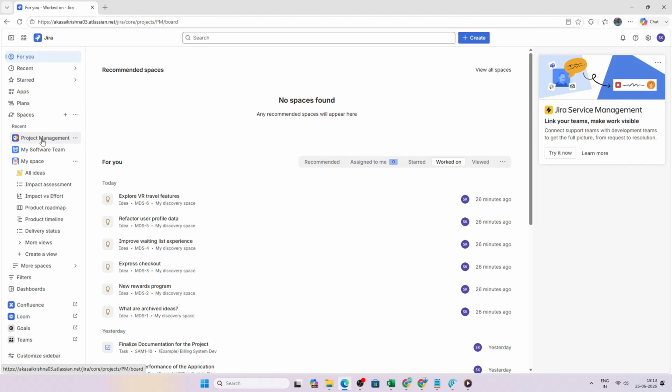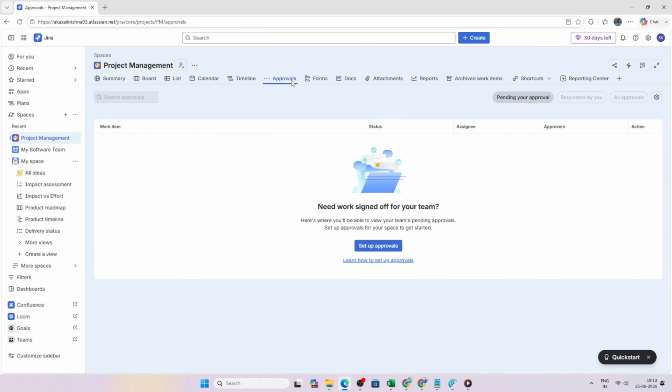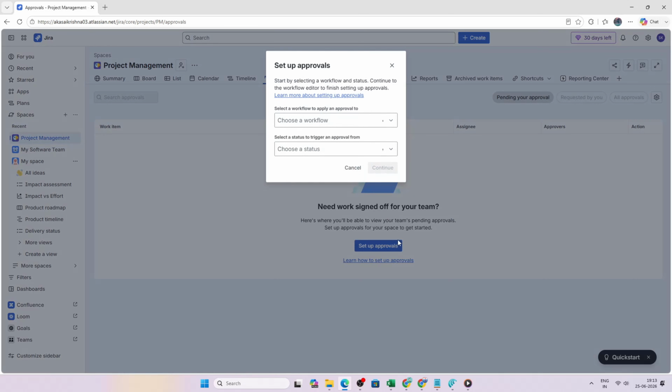Start by opening Jira. From there, go to your projects and select your project management project. Once you are inside the project, look for the Approvals section and click it. In this area, choose Setup Approvals. A pop-up window will open, and this is where the initial setup begins.